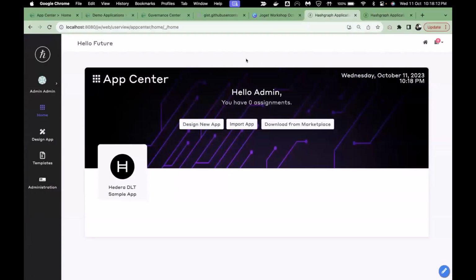Now, the Hashgraph Application Studio I have here, you can see it is running on my own local machine, but you have the option to deploy this on your own private cloud. You can deploy this on a virtual machine, anywhere you prefer. The basic consensus is if you can run Joget on whichever configuration, the Hashgraph Application Studio will be able to also. So when you first install the Hashgraph Application Studio, you're met with this first page of the App Center.